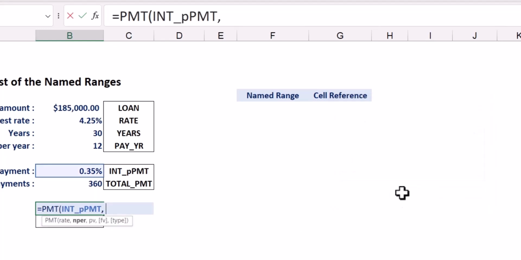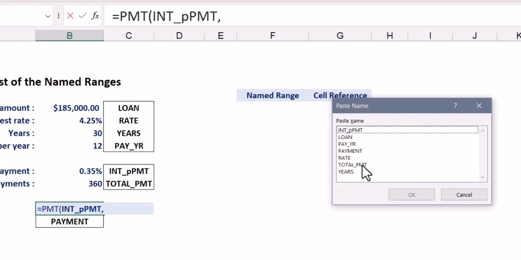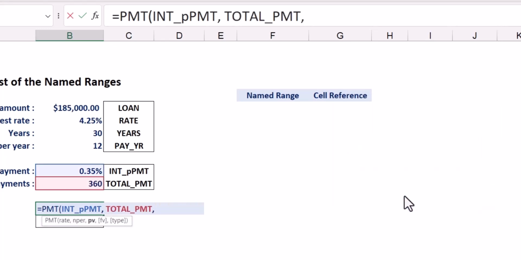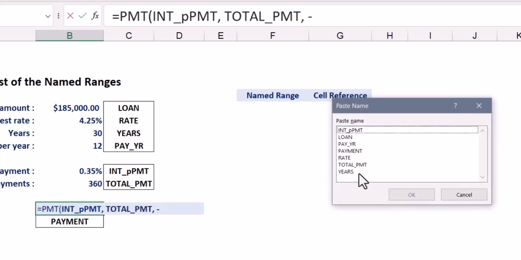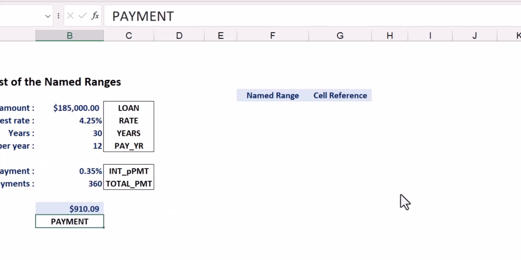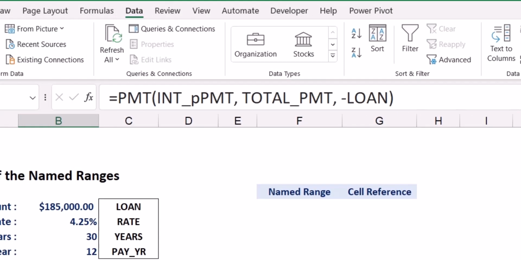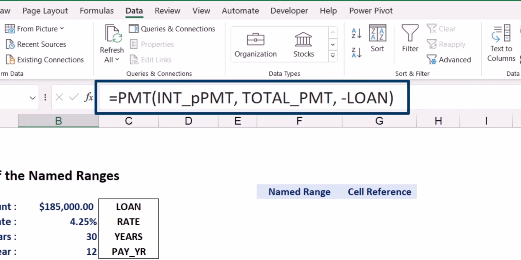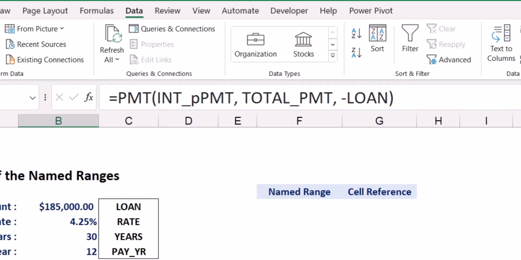For the next argument, I'll hit F3, and this one I'm going to choose total payment. And then finally, for the third argument, I'll type in a minus sign, hit F3, and I'll choose loan. Pressing enter reveals my answer. So you can see in the formula, it's much nicer to look at named ranges than traditional cell references, but sometimes these named ranges may be difficult to remember.